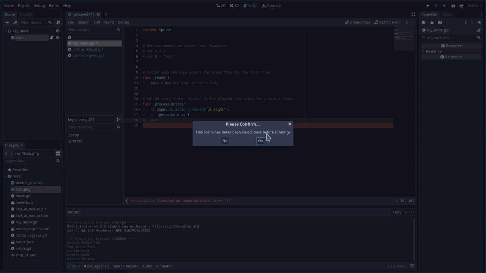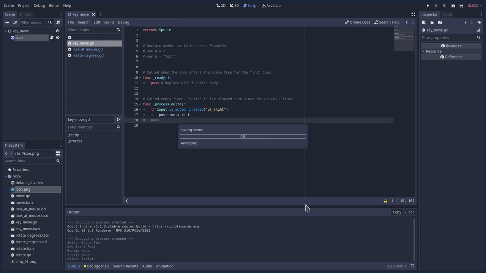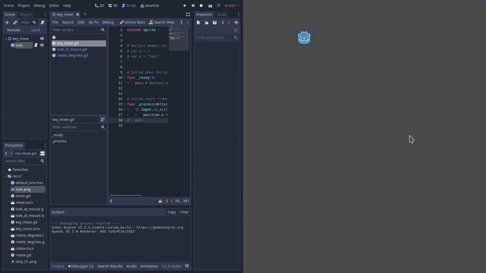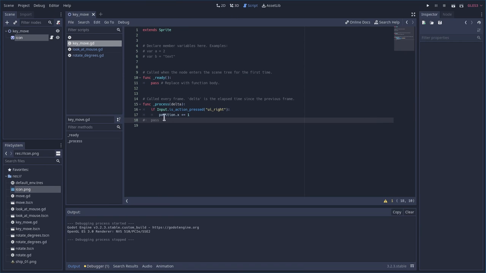We'll hit F6. We'll save this scene. And when it opens, you see our sprite there. And when I hit the right arrow, he starts moving. Of course, we can make him move faster or slower by changing that number. The up, down, left, right arrows don't do anything. Well, we can change that.